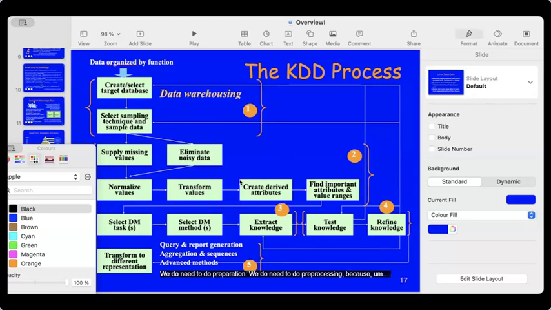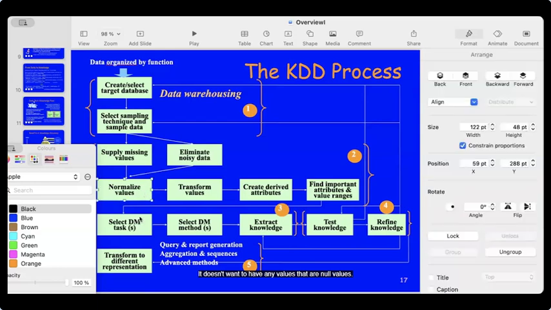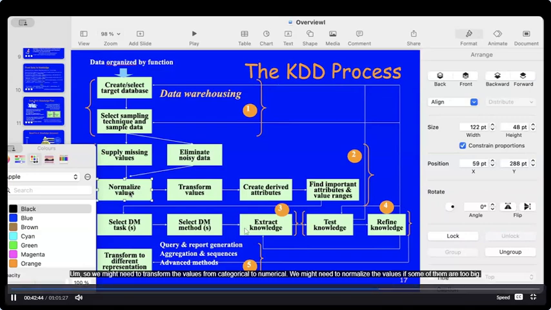We do need to do preparation. We do need to do pre-processing because the data mining or machine learning algorithm expects the data to be in a certain format. Let's say I want to have the class attribute on the end, that red one that we have seen. It doesn't want to have any null values, or it's expecting the values to be numerical because it wants to compute a distance or do some comparison with them. So we might need to transform the values from categorical to numerical. We might need to normalize the values if some of them are too big compared to all the others.